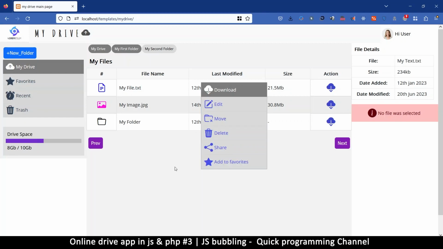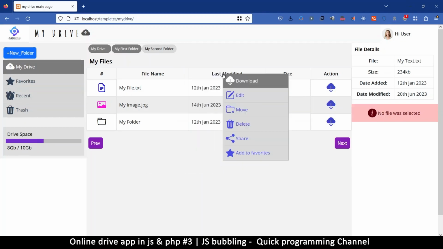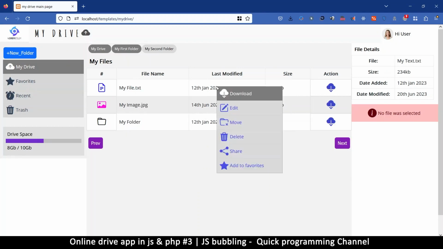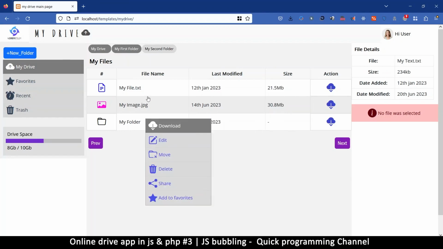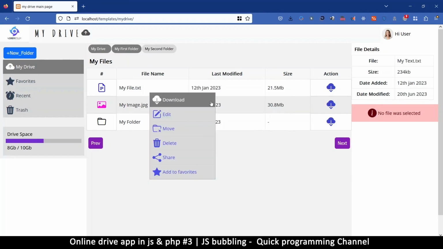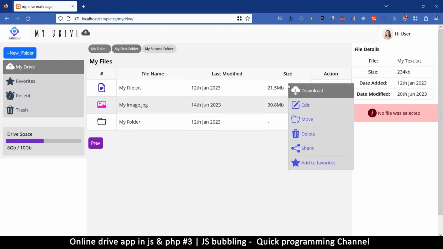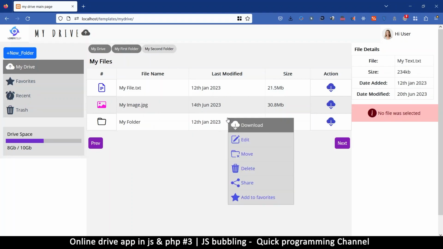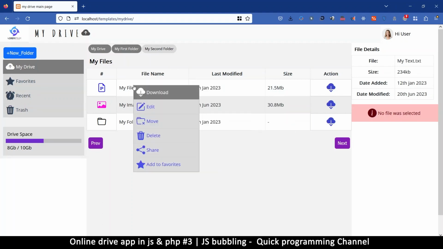Very neat. All right, so that's how you get your context menu to change into something that you would want instead. So we're going to edit it a little bit so that it has some hover effects and all that. But for now, this is great.